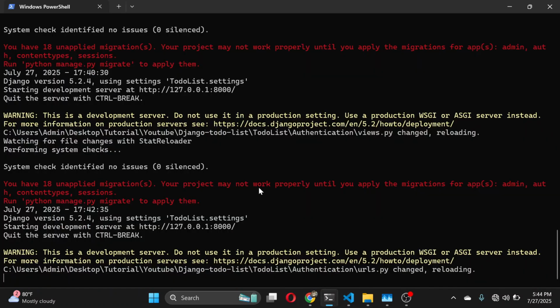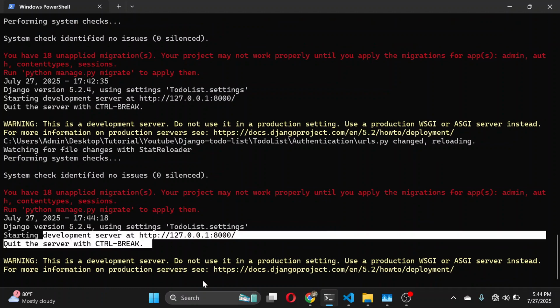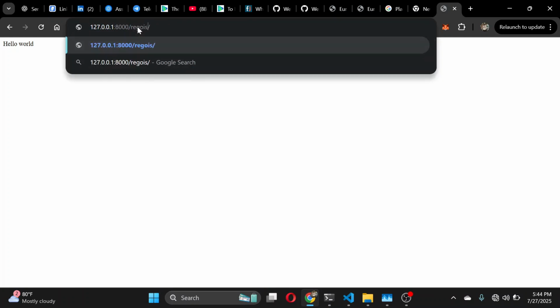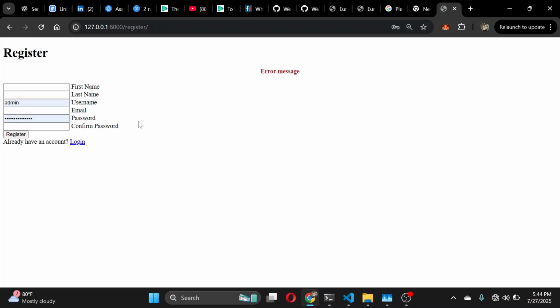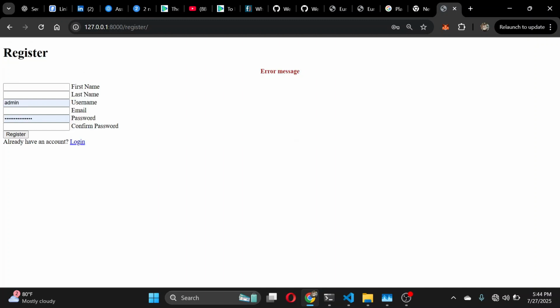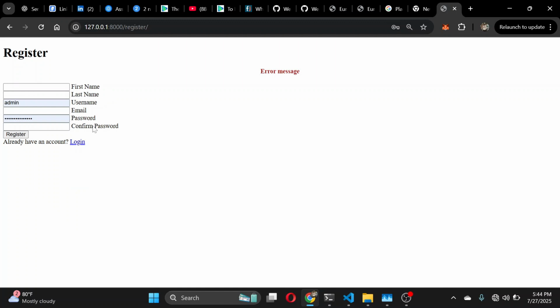Once I save it, I want to make sure that my server is still running. Once it starts running, I will go to my browser and go to /register. Once I visit this endpoint, you can see that an HTML file is actually returned to us. We can see some text, register. We can see the first name, last name, username, email, password, and confirm password, as well as a button.